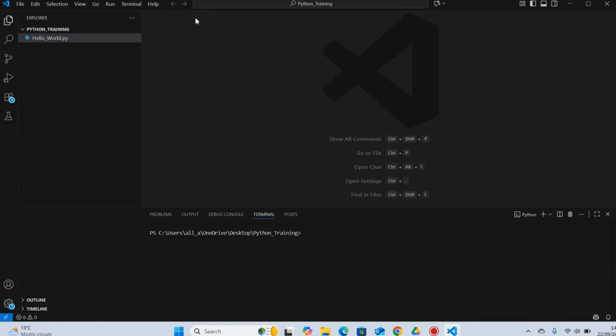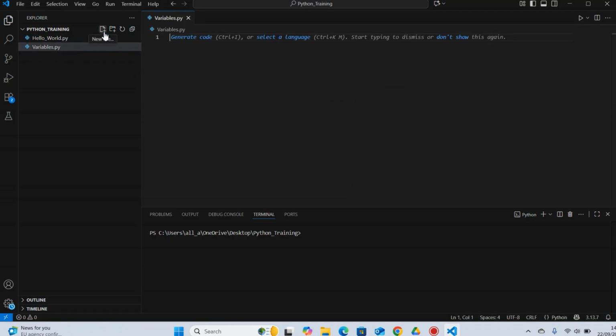Now, let's create a new file for today's lesson. On the left side of Visual Studio Code, look for the Explorer panel. At the top of that panel, you'll see an icon that looks like a piece of paper with a plus sign. That's the New File button. Click it, type in variables.py, then press Enter. You've now created a new Python file where we'll start learning about variables.